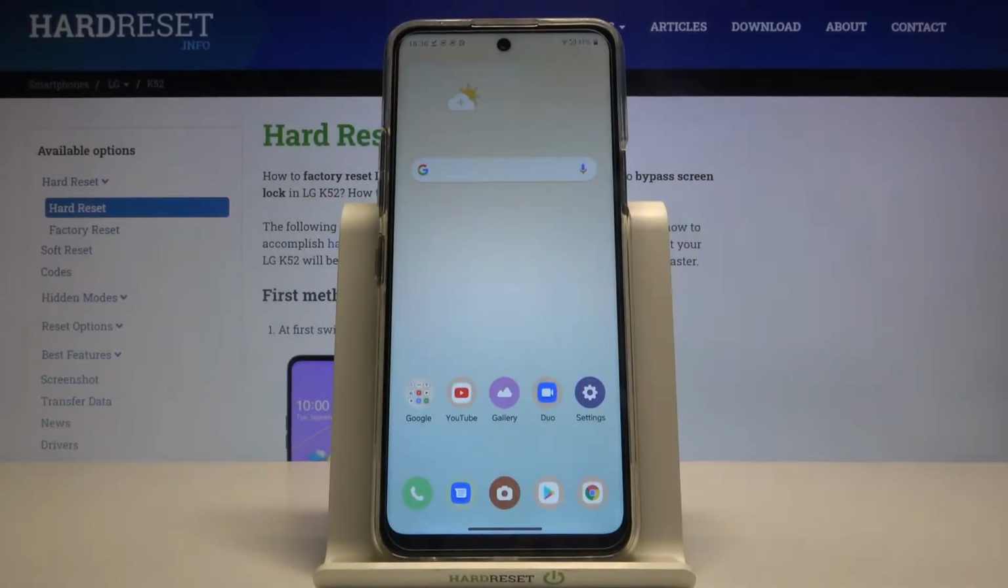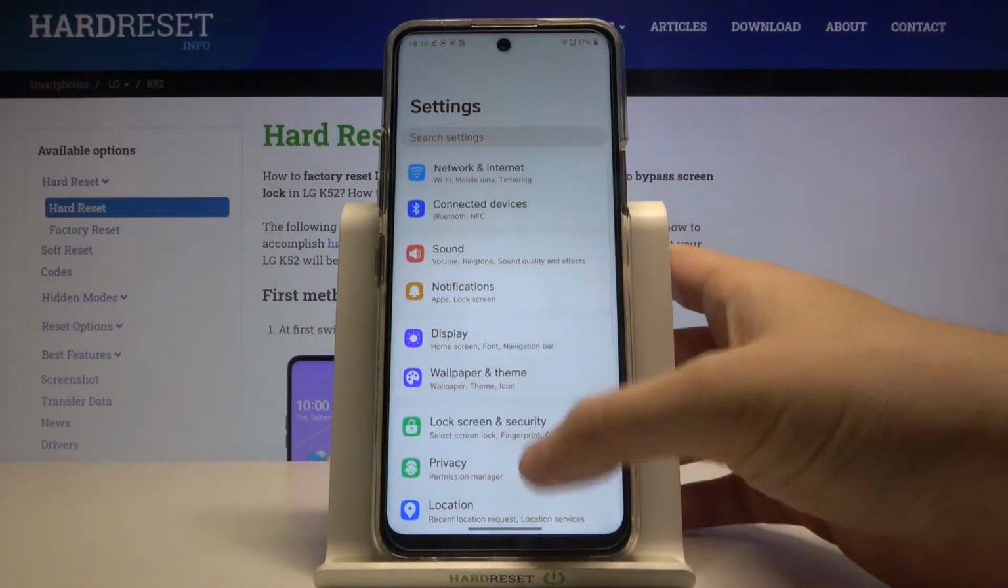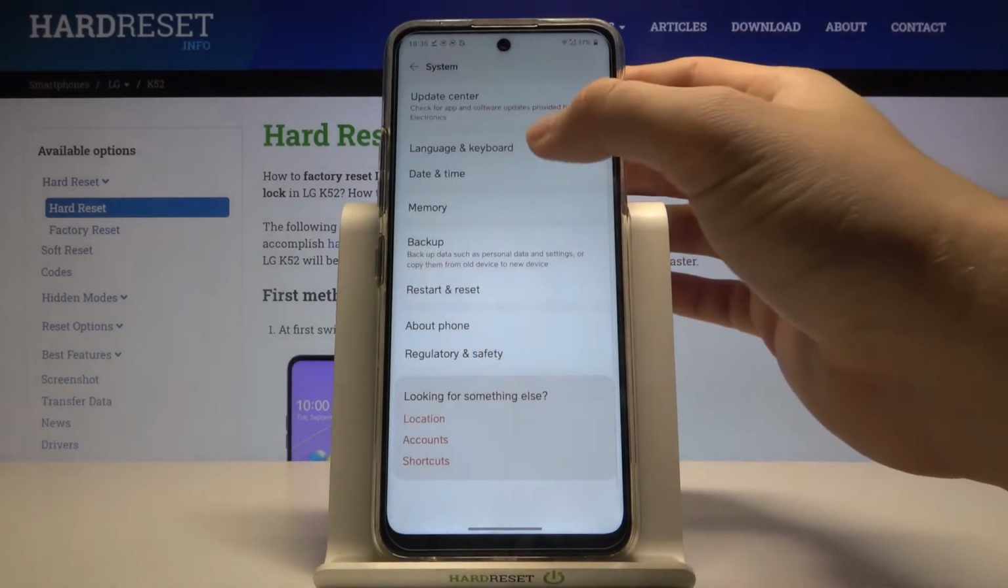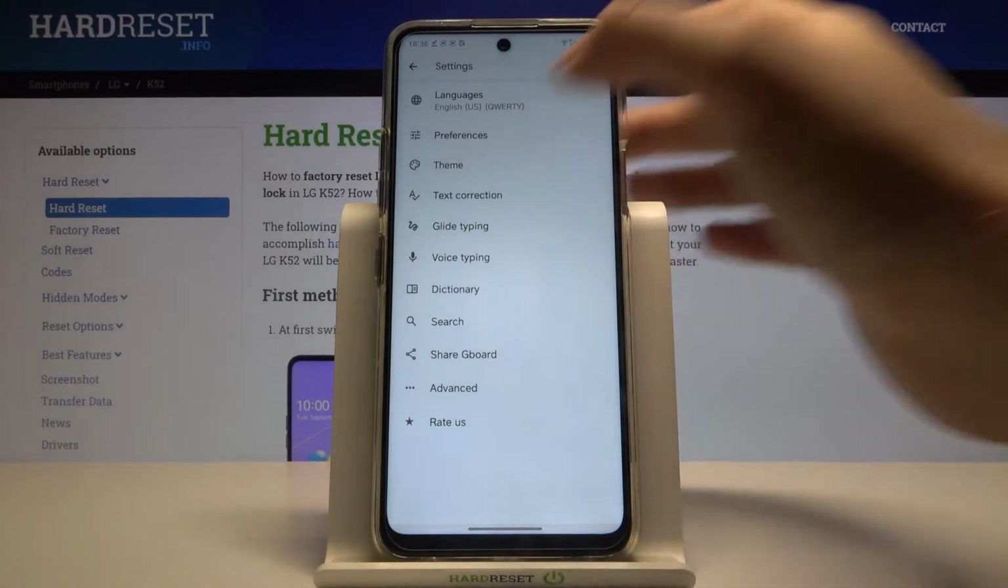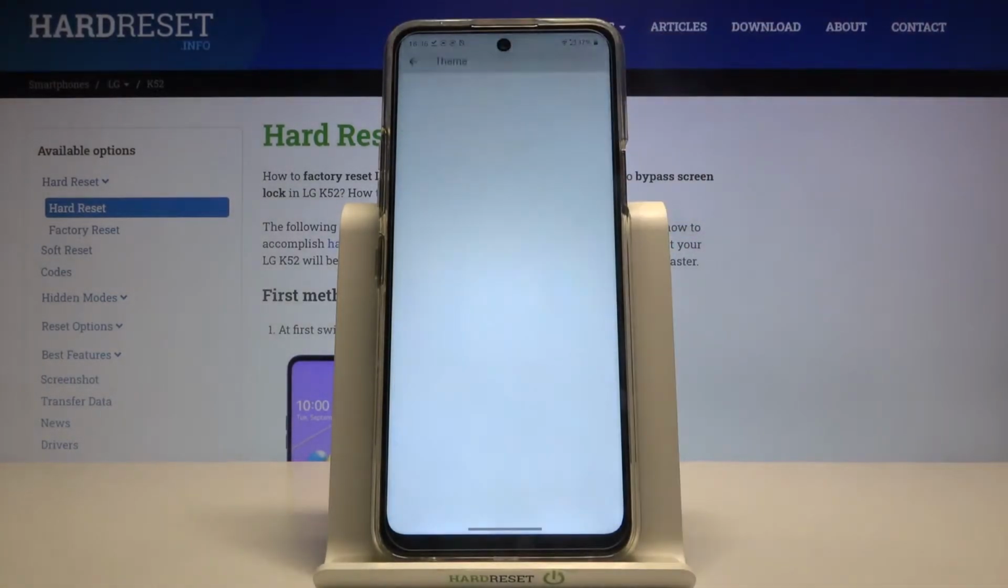Welcome. If you want to set your favorite picture or photo on the keyboard theme on LG K52, at first you have to go to the settings, next scroll down, click on the system, select language and keyboard, tap on the manage keyboards and move to the Gboard. Right now we have to tap on the theme and right now click here.